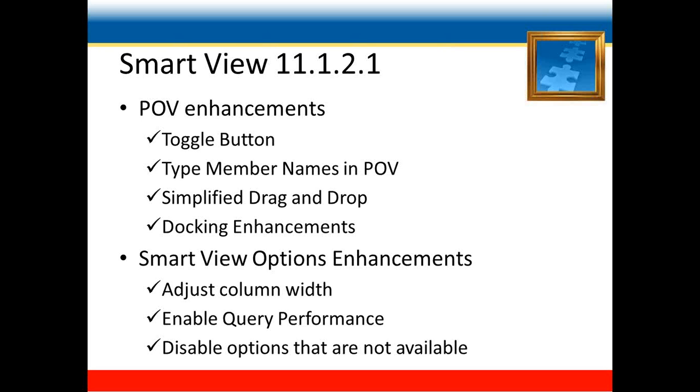Then a simplified drag and drop functionality was also introduced with this version. Not that drag and drop functionality was not available prior to this version, but it was simplified, as only a right click was needed to drag and drop the dimensions from the point of view toolbar into the worksheet. Then some docking enhancements were done in this version. With this enhancement, if you dock a point of view toolbar and in future you open the same worksheet, you will see the toolbar retaining the position where you docked it.